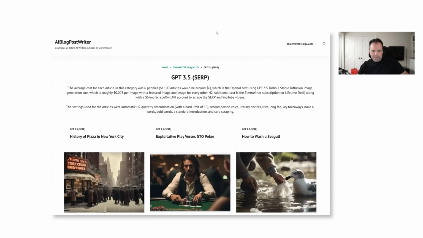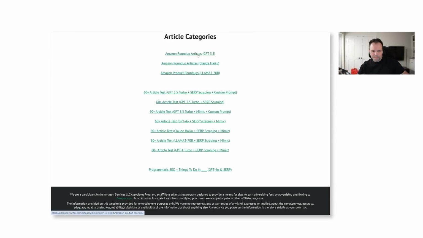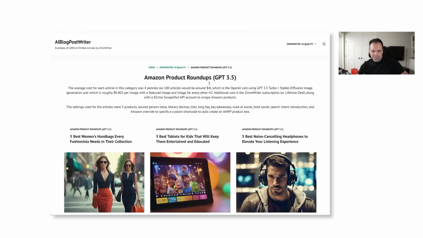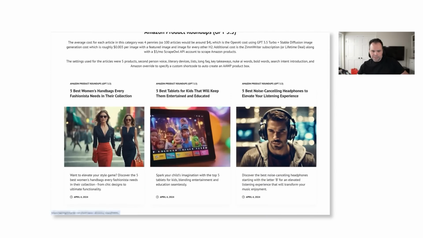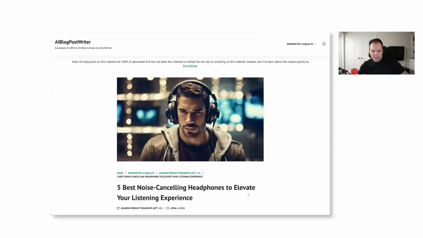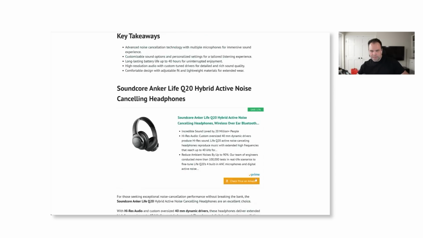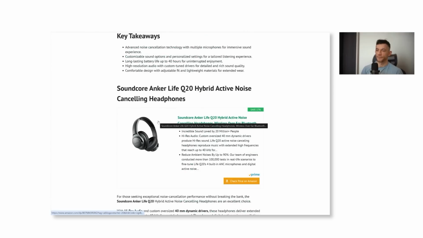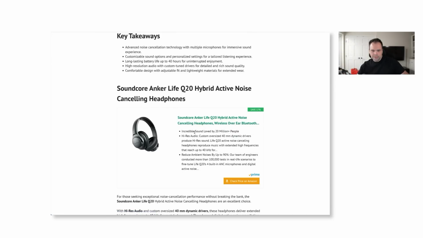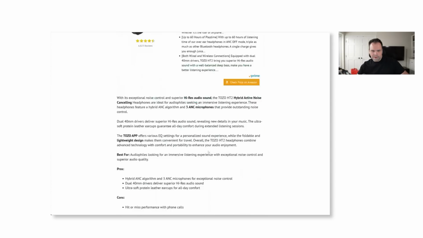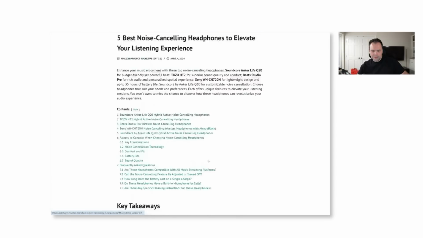And then we have Amazon product roundup articles. This is with GPT 3.5. These are 4 pennies each. Like 5 best noise canceling headphones. And it auto... do you know AAWP? The Amazon? Yeah, so it auto integrates with that, and it will auto create these boxes for you. I think this was like 5 pennies or something like that. So it pulls the product.